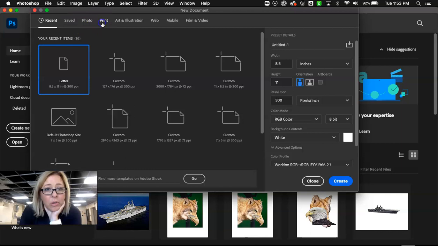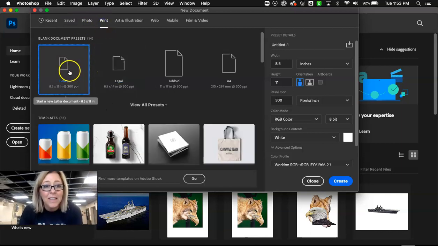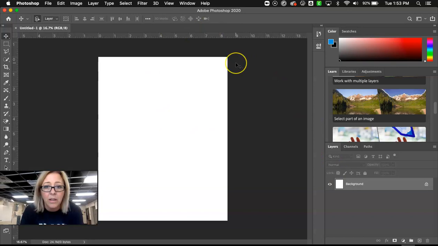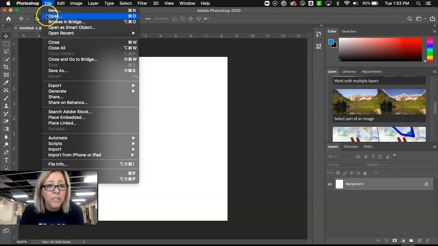You can go to Print, and then this letter format is going to give you the right dimensions for a regular paper that goes in your printer if you were going to print it. And so that would look like this. So you just get it like on a blank page. Once you have that, you can drag your picture in that you've already used or that you've searched for, or you can do File, Place, and there's either Place Embedded or Place Linked.